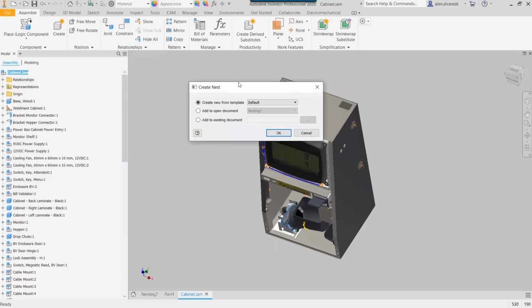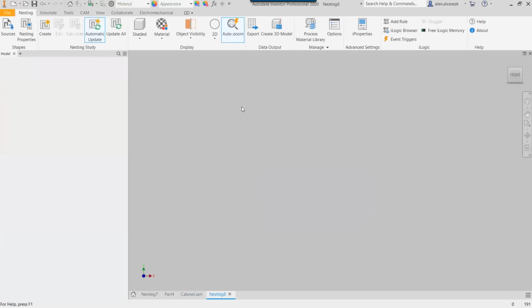Notice that now it's actually asking us what template we want to select from. And that's going to be a really big difference, right? When you create a nest from the nesting ribbon, it's going to automatically, no questions asked, start off with the default template. Whereas now we're starting off inside of a part or inside of an assembly, so we can actually specify what template to select. Now I have just the sheet metal nesting here. I can go ahead and say, okay.